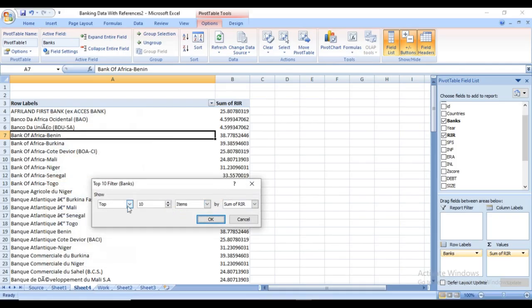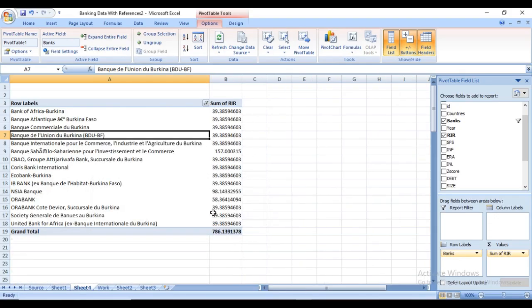So you can see top 10, you can select top or bottom, but we are going for the top. You can see it's 10, you can increase it to 15. If we increase it to 15, then by the sum of their real interest rate, because we are dealing with several years, so we click OK. Now you can see it will take the first top 15 banks. You can see it has reduced the data. So if your MD or your boss wants to know the first 15 banks with the highest interest rate, there you have it.